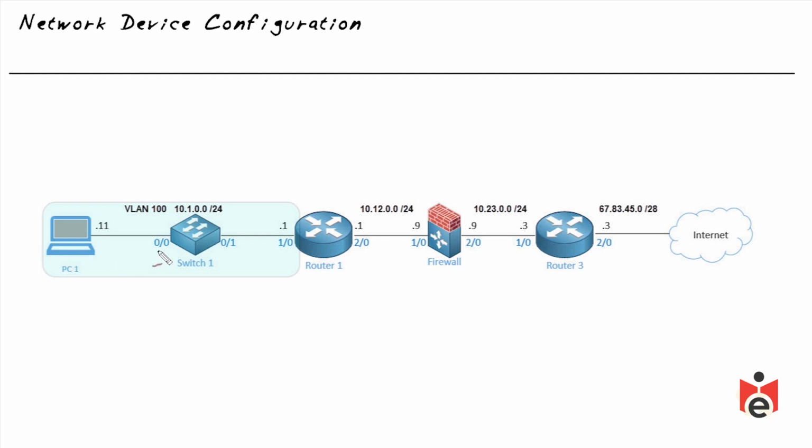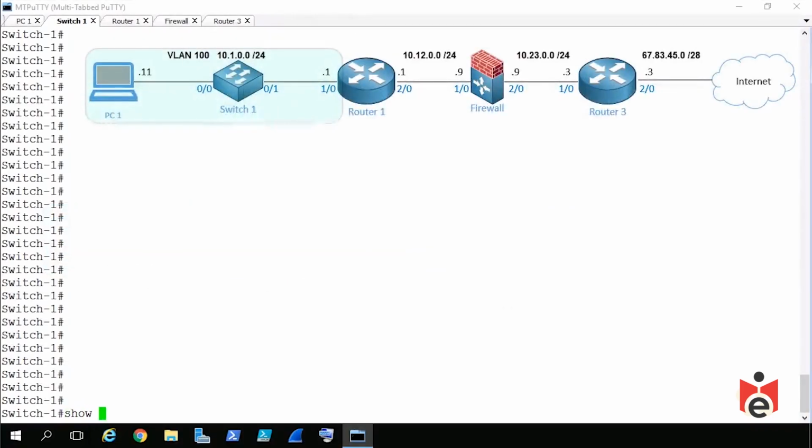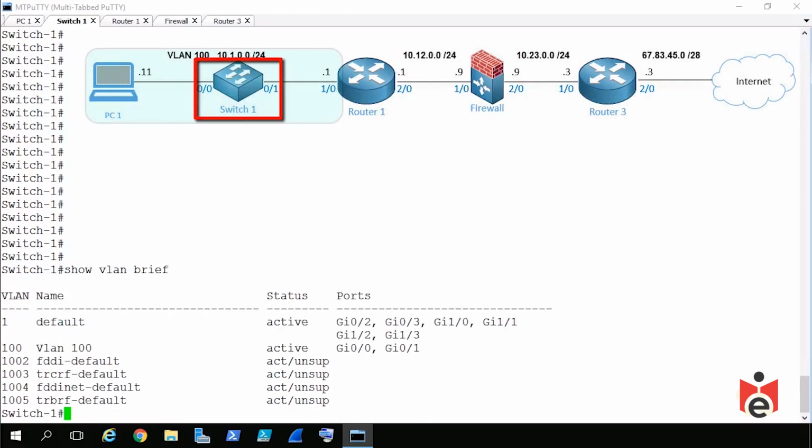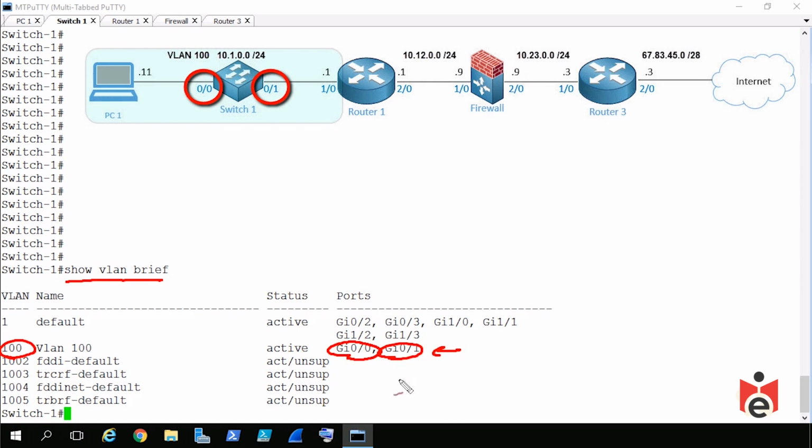So PC1 is connected to switch 1 on port 0/0 of the switch, and router 1 is connected to port 0/1 on the switch. So if we want router 1 and this PC both to be in VLAN 100, we need to configure both of those ports, port 0/0 and 0/1, to be in VLAN 100. On a Cisco switch, if we issue the command show vlan brief, it can show us the VLANs and the ports that are assigned. Here we have VLAN 100, and currently we have port gig 0/0 and 0/1 both assigned to VLAN 100. That's perfect.